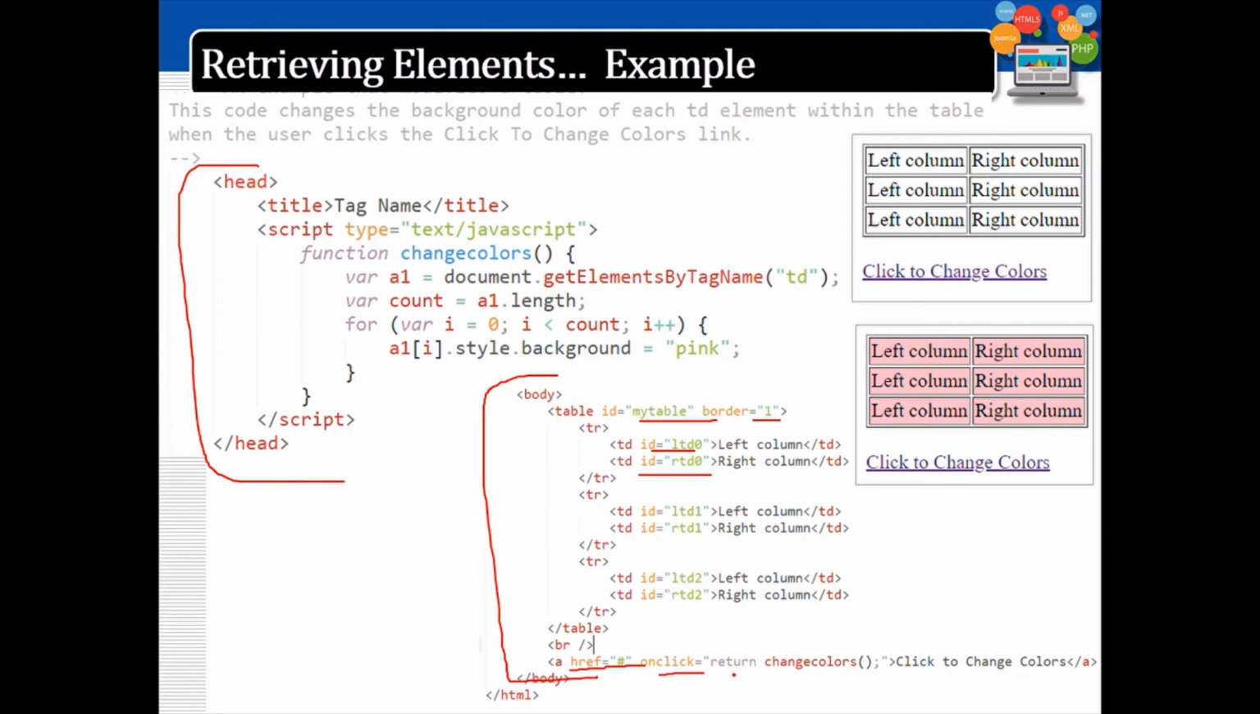On click of that link, return changeColors. So I have a function here, the changeColors function. So this will be accessing the changeColors function. And inside the changeColors function, what happens? We will see. First it is accessing the elements which have the tag name TD. So getElementsByTagName TD. So all the elements which have the tag name TD are accessed over here. So these are all TDs.